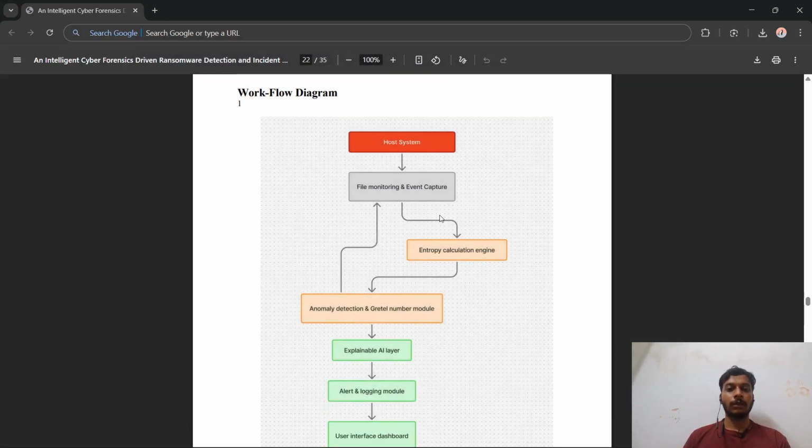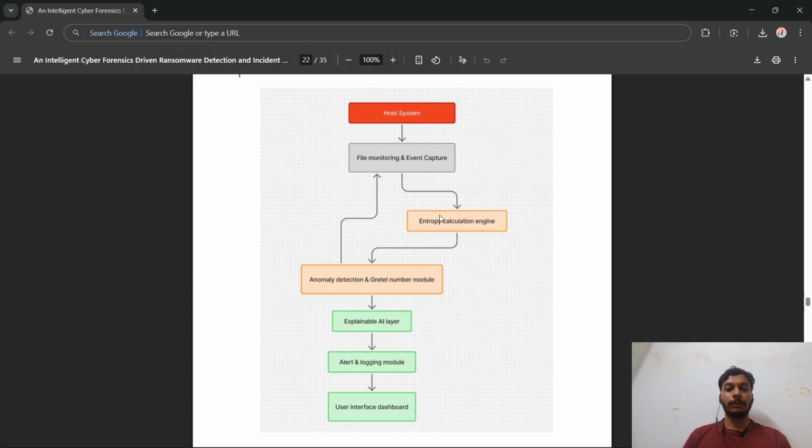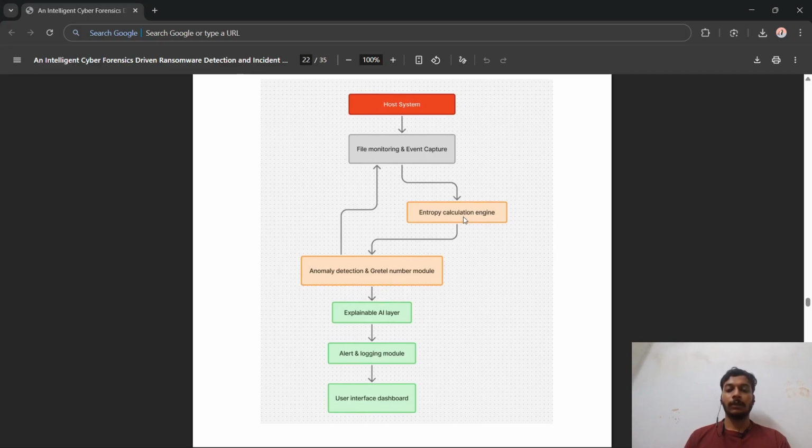So this is the overall workflow that I have designed and implemented. The system works as a host-level lightweight agent that continuously monitors file activity in real time. This architecture is implemented as a pipeline of multiple layers. The first layer is the file watcher layer. It uses Watchdog to observe file events like creation, modification, deletion, and renaming. It converts raw events into normalized file event objects.